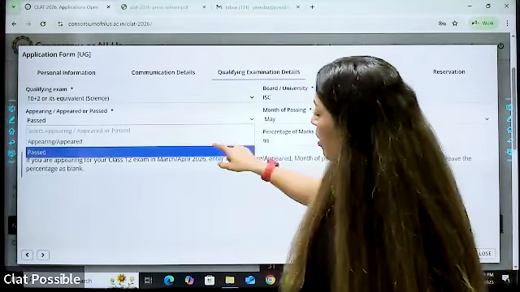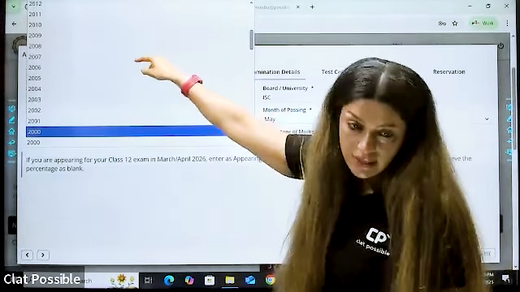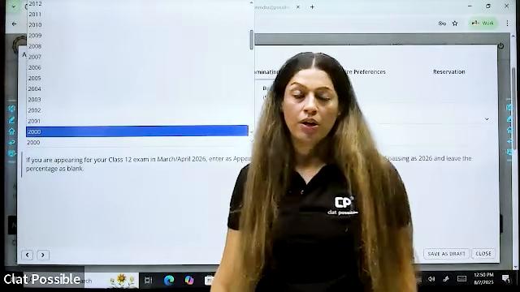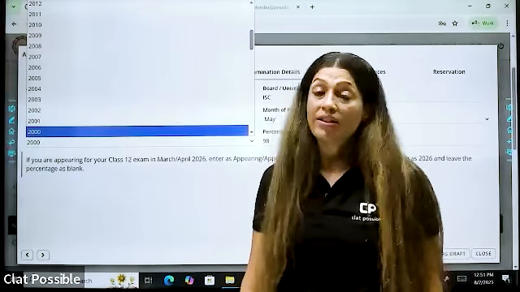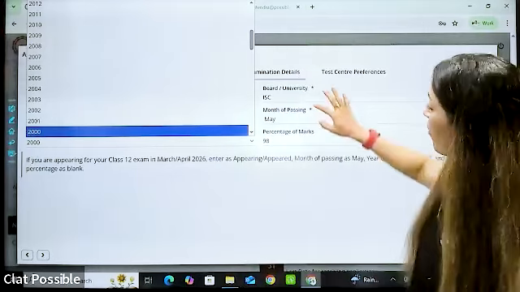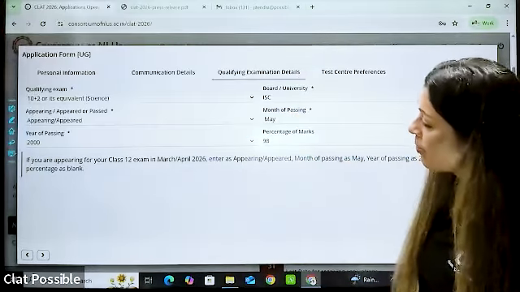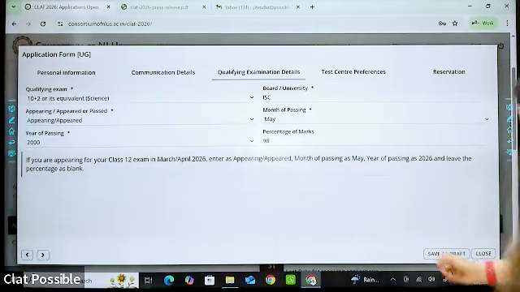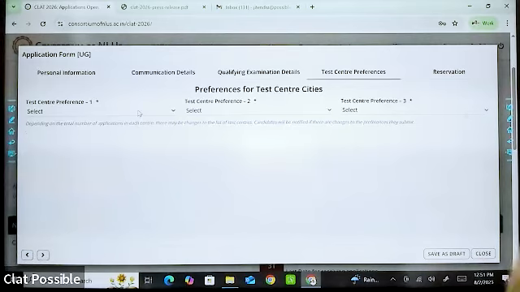So those who select appearing, your year of passing will be 2026. That's the eligibility. You can't have 2027, then you are not eligible. Only 12th appearing are eligible. So 2026. And roughly you can select May or June over here. Alright. Again, we are going to save the draft and move to the next.